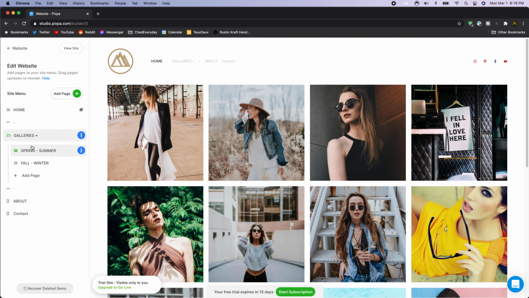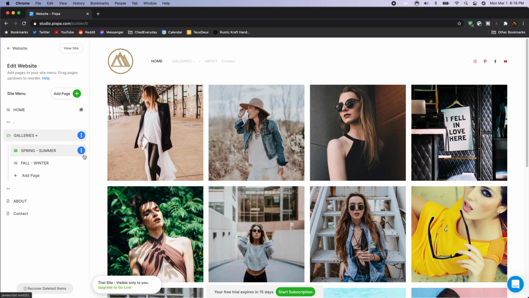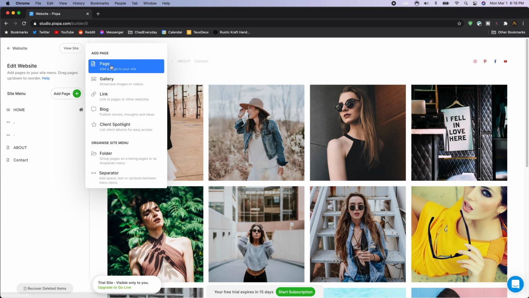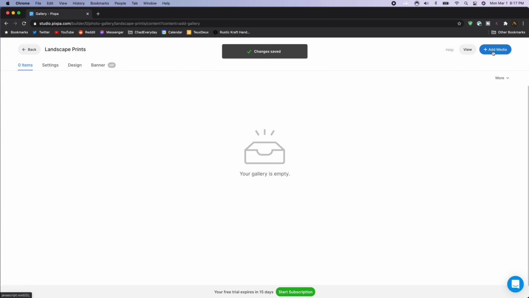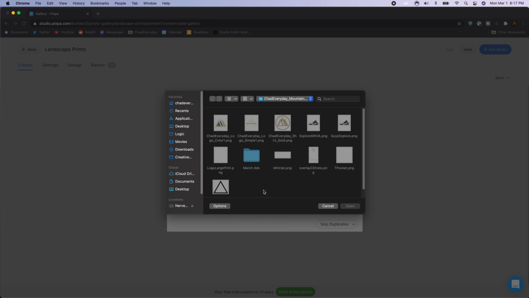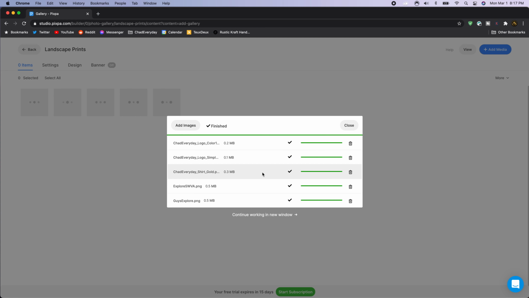Now, with the gallery section, this is already set up, but let's just say galleries wasn't set up. I'm just going to go ahead and delete that, and we're just going to create our own little gallery. So I'm going to hit Add a Page, and we're going to click on Gallery, and I'm just going to call this Landscape Prints. Now, at this point, we just want to start adding some media. So in this case, I'm going to click Images, Browse and Upload, and I'm just going to quickly find some pictures that I can upload just to kind of show you how this works. So go ahead and click on them, and it's going to start uploading our images.